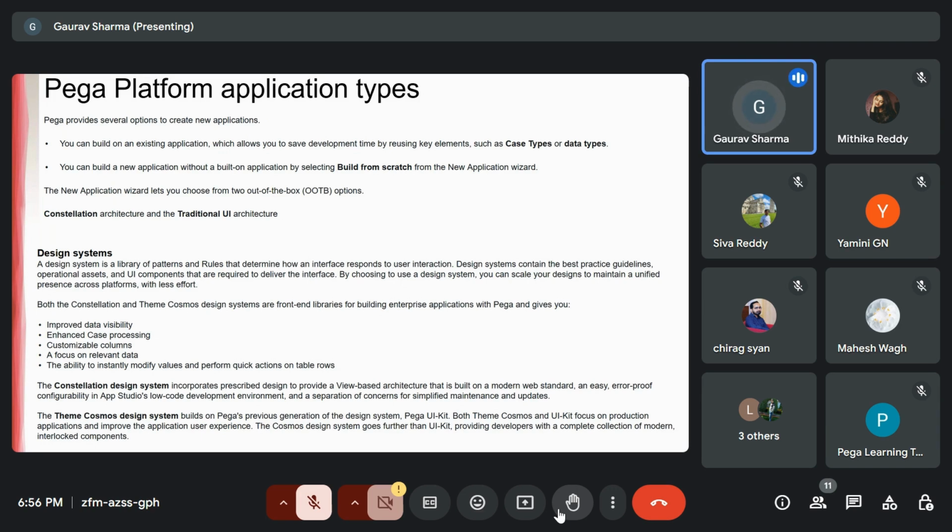If you build your application on traditional UI, it sets your application architecture and the design system leveraging the traditional UI. Both have their own way of rendering the data on the UI. Both have a different way of storing the information in the database itself. So both Constellation and Theme Cosmos, which is traditional UI, are the front-end libraries for how Pega builds your UI. Improved data visibility, enhanced case processing, customizing columns, focusing on relevant data, and the ability to instantly act are all points which the application design system allows you.